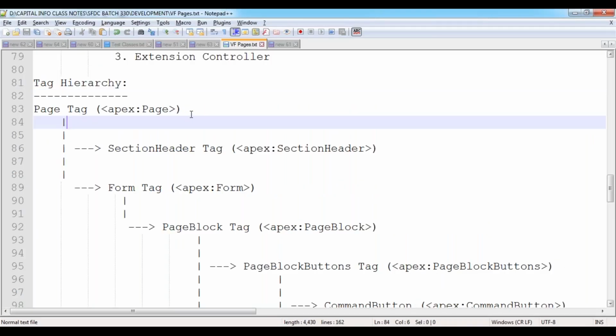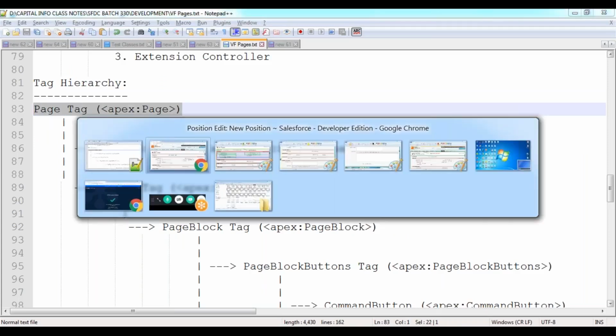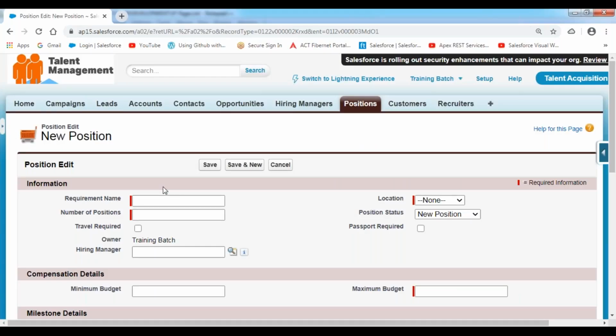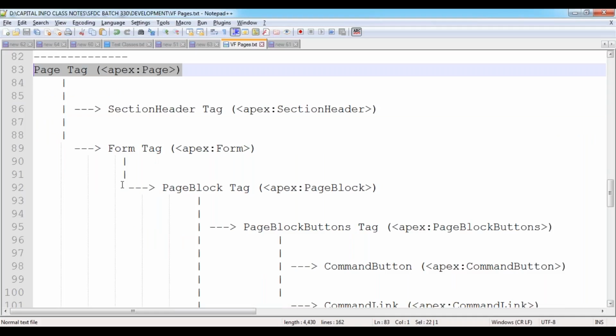I did some investigation on this. I did some R&D on this page designing initially, when I started my career on Salesforce almost 6 years back. Then I identified this and prepared this hierarchy. In this case, this will be very helpful to you upon designing.